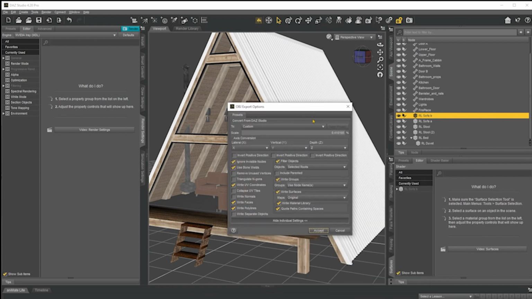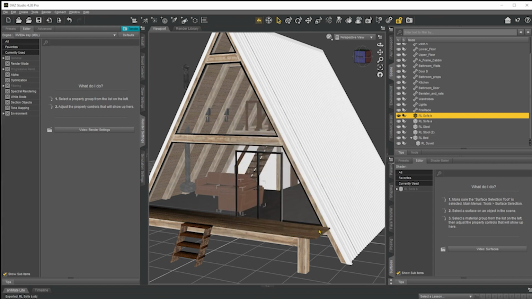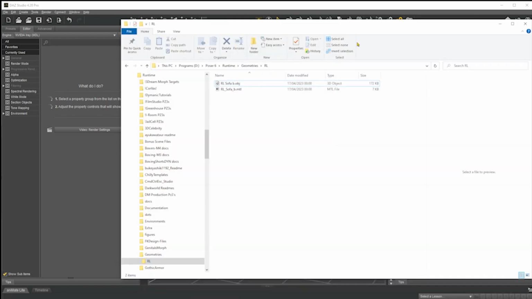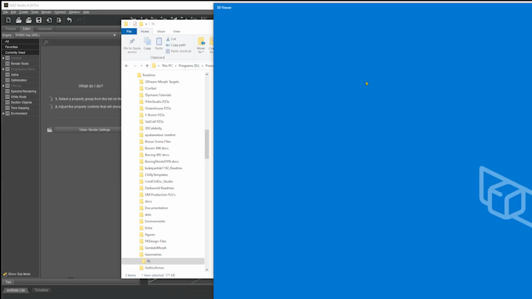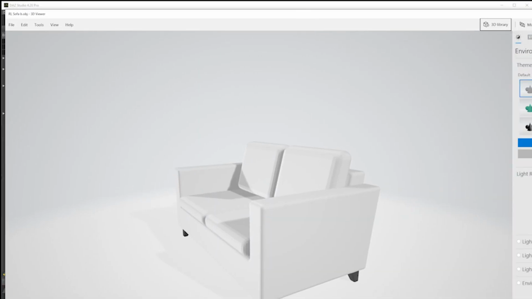Now this window comes up. Now we're going to interact with this differently according to if we're saving bones or if we're saving props. But for now, I'm just going to save a prop, and I'm just going to change that to filter objects, make sure that's on selected routes, and then all of these others, you can just copy that as I've done. And I'm going to do accept, and that's now saved. And if I go to my folder in Windows Explorer, I can see that's there. Double click on that, and you can see there's the sofa. So that has worked as expected.